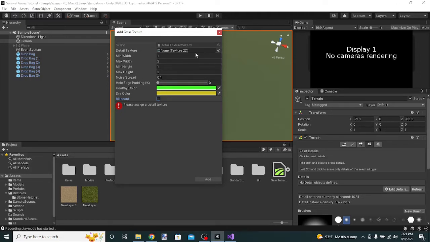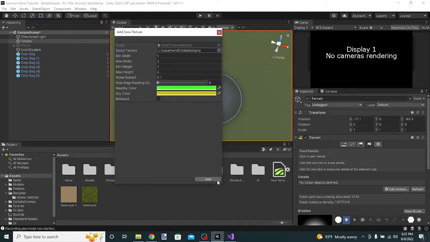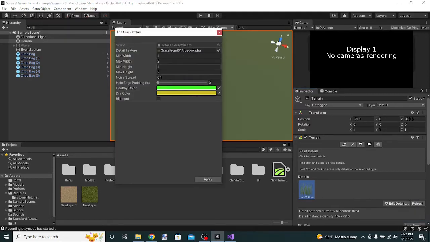And that's over here where it says non-texture 2D, hit on the dot, and we're going to look up grass, and you can select any one of these two. I'm going to select this one because it's the one that looks the nicest, so let's go ahead and do that, and then just click add. Also, if at any time you want to modify its height or any of its values, just select it, click on edit details, and click on edit, and there you go, you can modify it.